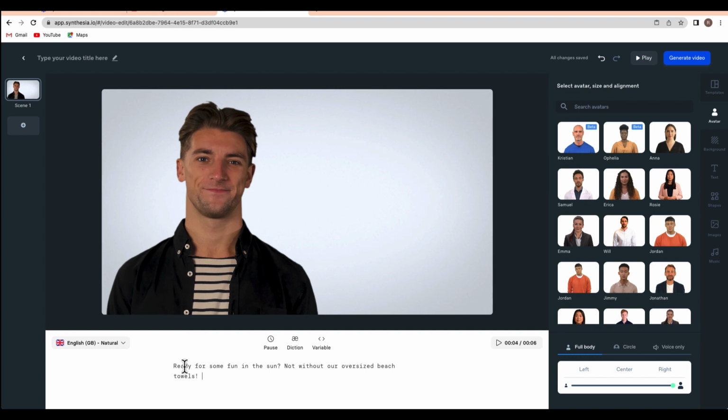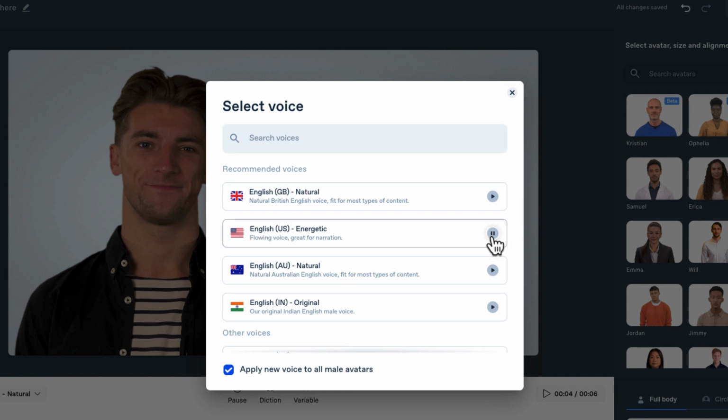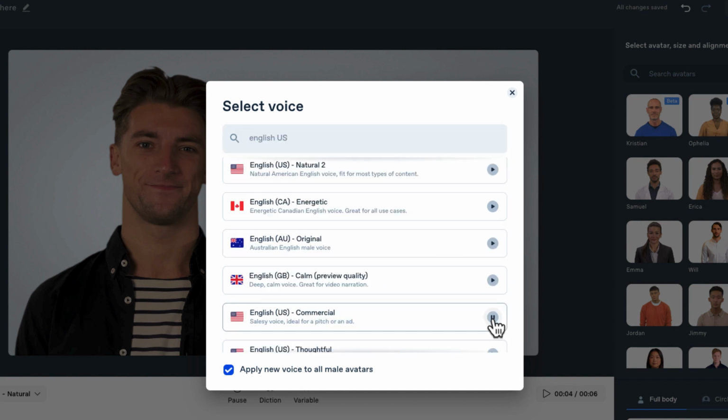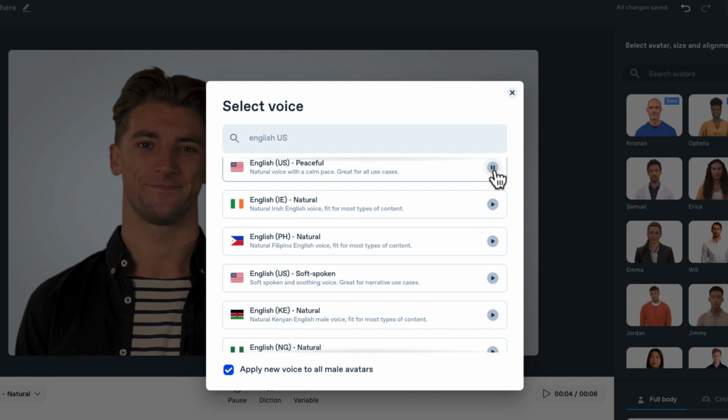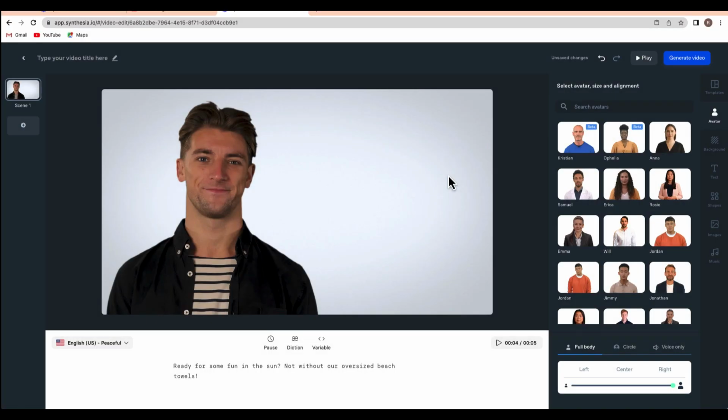Next, I want to select a voice for Jack. If I choose this option on the side, I have a number of different voices. Let me try this one, energetic. That sounds okay, but I'd like to try a few different voices. Okay, this is the one that I think I like, so I'm going to select that. So my script is ready, my voice is ready.